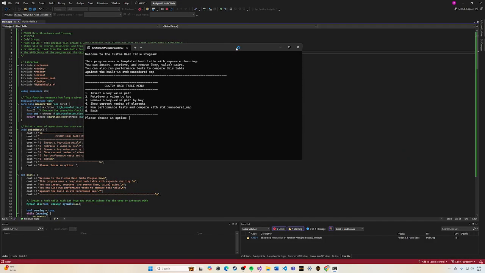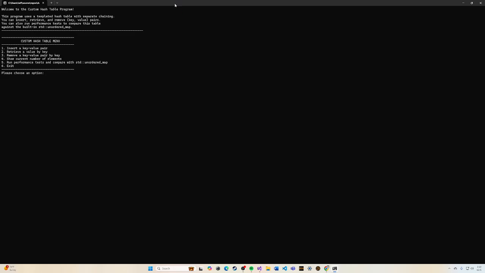Make this a little bit bigger. Hopefully that doesn't go away, but as we can see, we're welcomed into a custom hash table program. This program uses a templated hash table with separate chaining. In this program, you can insert, retrieve, or remove keys or values, and you can also run performance tests to compare the table against the built-in standard unordered map. So let's go with option 1 and insert some keys.